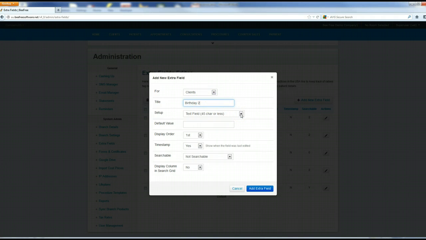You can then choose what type of field you want it to be. Text 45 characters, text 100 characters, text box multi-line, so a paragraph, a date field, a number field without decimals, or a number field with decimals. In this case we'd make it a date field because it's going to be a birthday. We're not going to give it a default. Now display order, that's where it's going to show on your extra fields. So you might remember that we had vet preference, we had the birthday 1, so if we make birthday 2 show 3rd, it'll show hopefully after birthday 1.